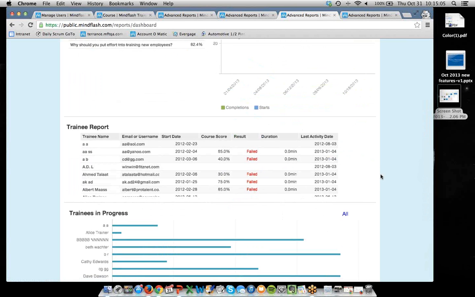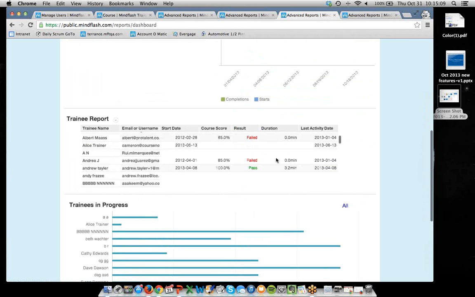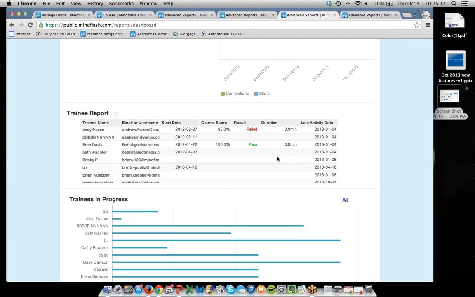So just going down a little more, we also have the trainee report. This shows you a list of all the trainees that are in this course itself. Just like the series side, it shows you more specifically about the course, who these people are, what their course scores are, whether they passed or failed, when they started the course, and when they last were active in the course. So also, just like any of the reports in Mindflash, you can export it in any way you need.